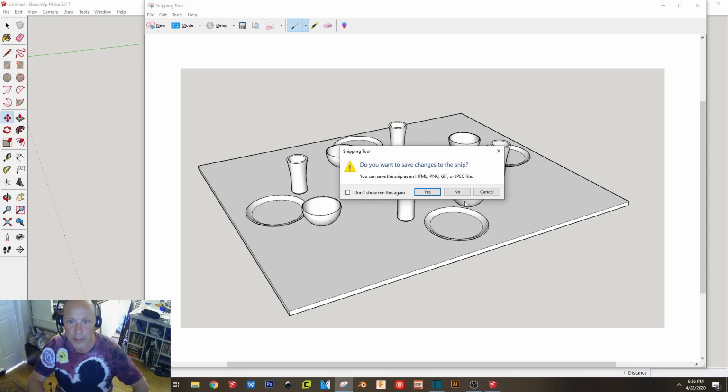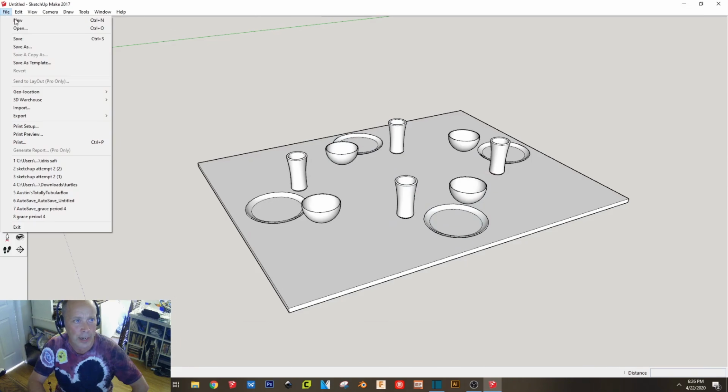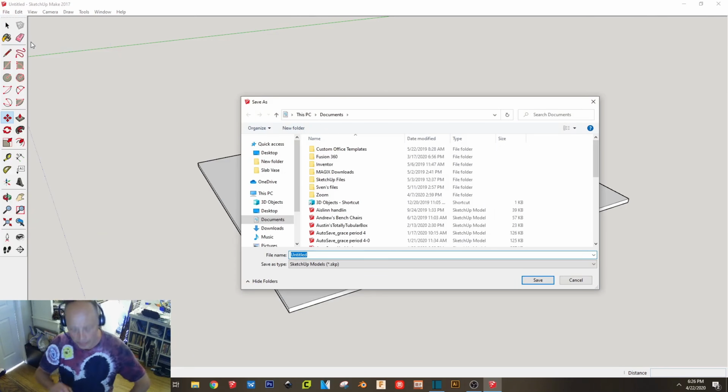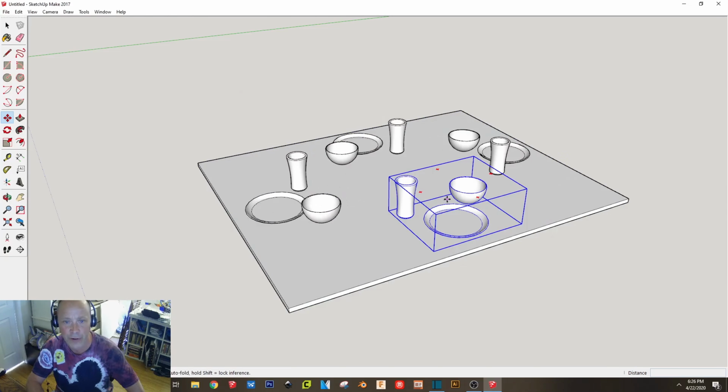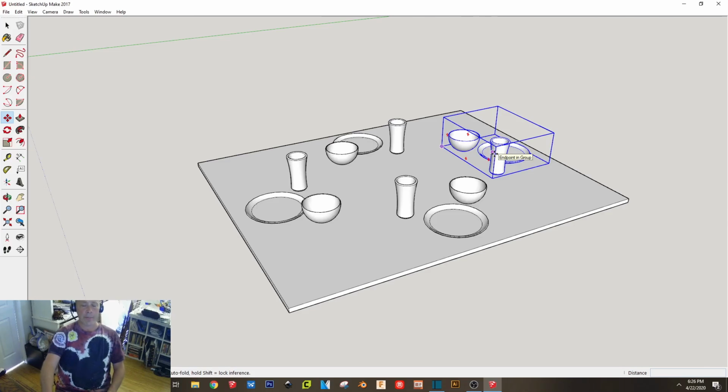You will also be doing the following. You will do File, Save As, Dinner Set. I recommend you put this into the folder, and then you're going to send me this file as well. You're going to send me the SketchUp file. You're going to send me at least one of those two images by next week. And that's what you're going to be doing.